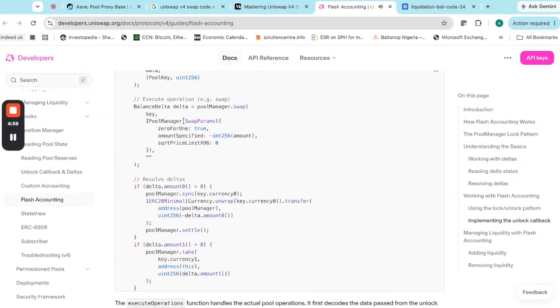And these are the parameters we need to pass in, these swap params. Now, swap params is also a struct on its own, which is defined in the pool manager interface, and it takes these three parameters. These three parameters just tell Uniswap V4 the direction we are swapping in.